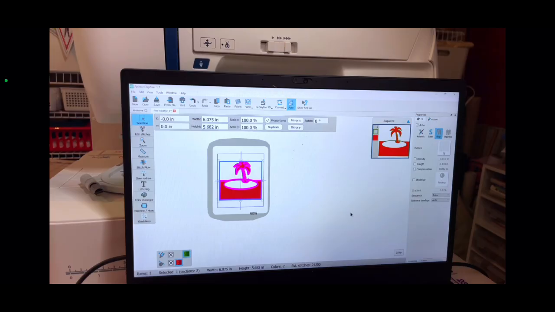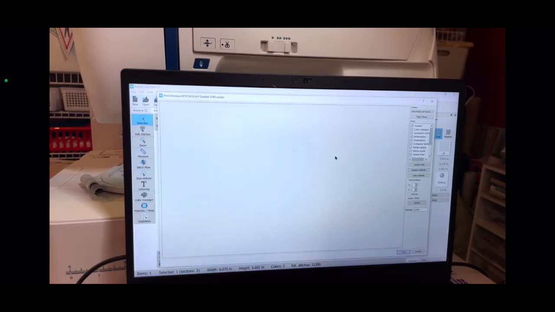You can save that as your default as well. I just haven't done that, because I have to show everybody how to do it. So I pretty much don't make it my default, but you can.